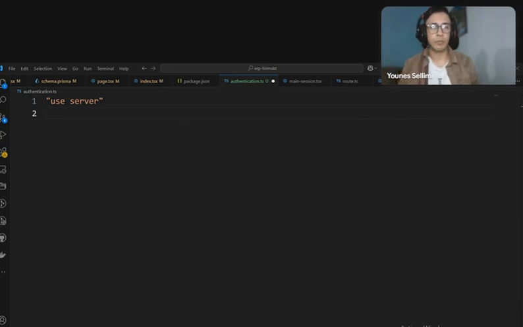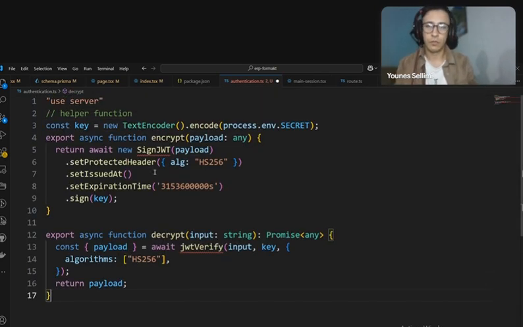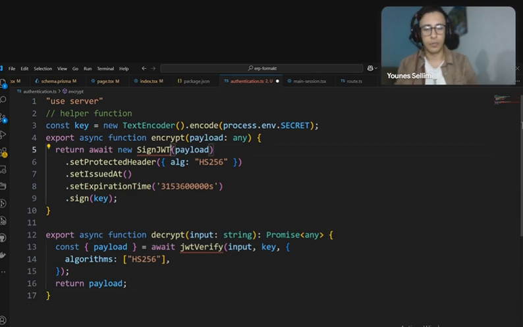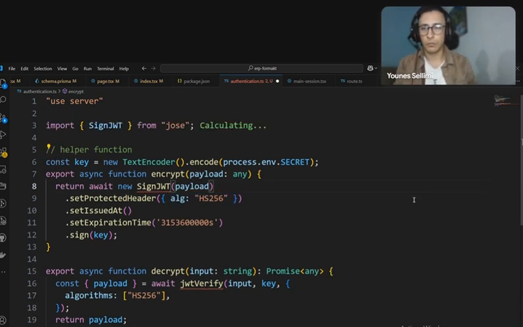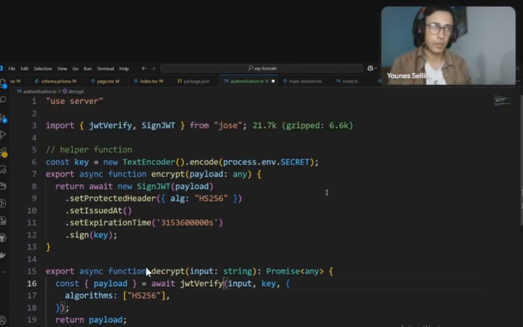First, we have two helper functions, encrypt and decrypt. These are our two helper functions. They use the JOSE library to create and verify tokens. This is our JOSE library, so I will import what I need from the JOSE library. I begin with encrypt.